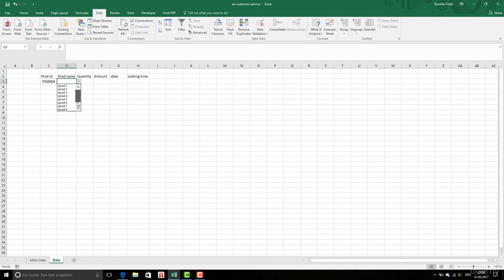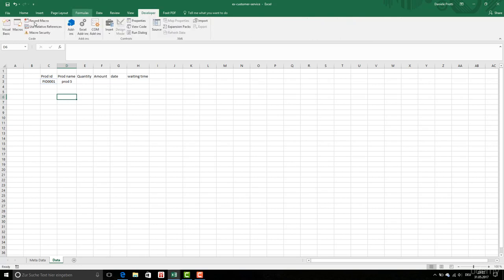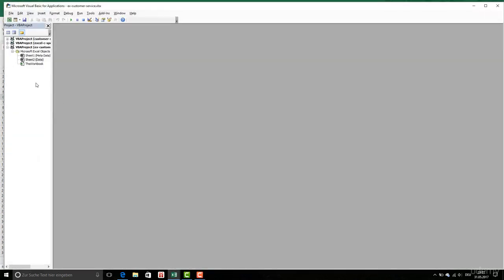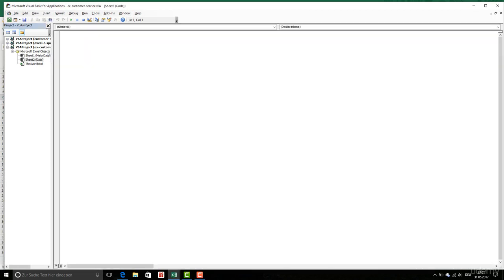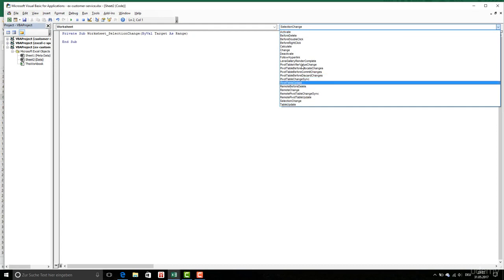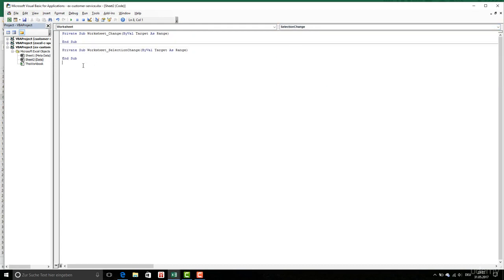To do this, of course, I should use Visual Basic, but for the moment I'm going to leave this. I should go to Visual Basic and check if this is this ID, then this should be the product automatically. So I go to the developer ribbon, Visual Basic. Here I'm going to Data and select the worksheet, change, and not selection change.